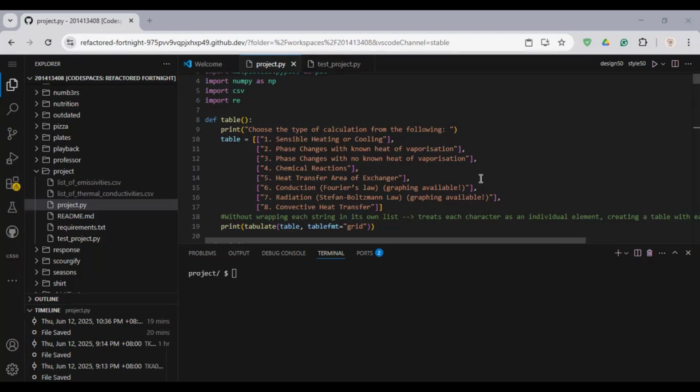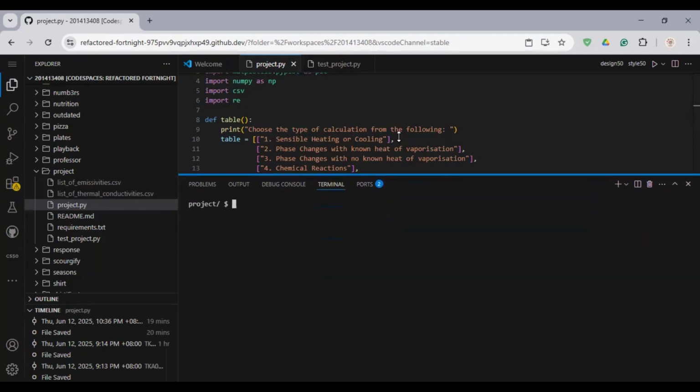For my final project, I've created a heat transfer calculator with graphing options for both conduction and radiation, even though the user can absolutely choose from any of these 8 options for their calculation. And so firstly, here's a demonstration of how the graphing feature works.